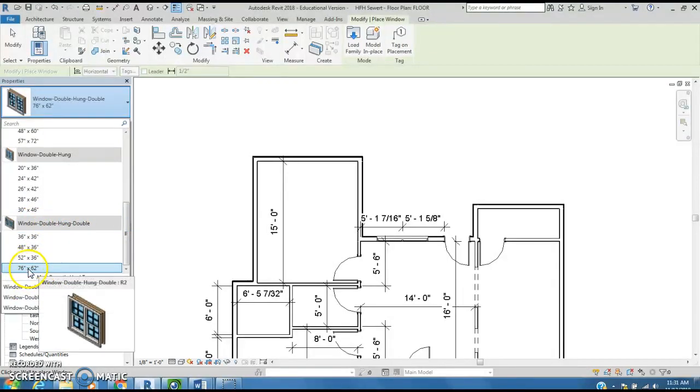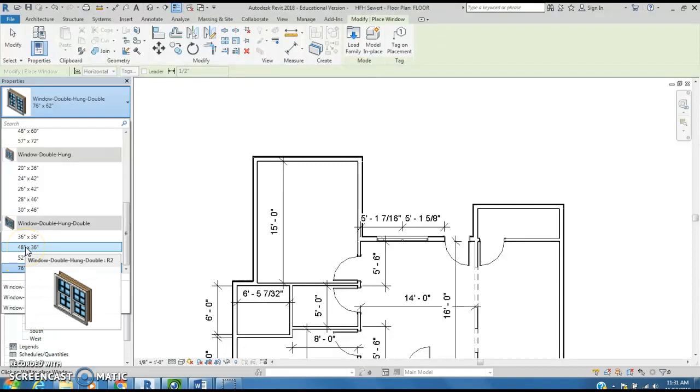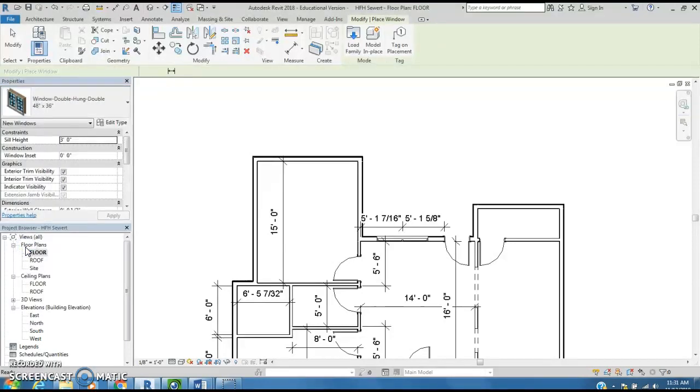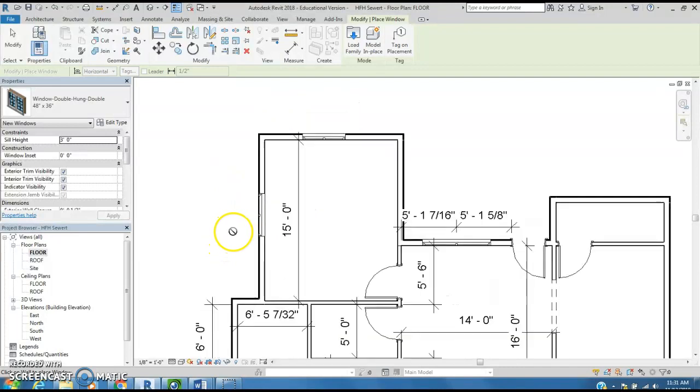And then when I go up to my properties manager, I have double hung, double windows. I have a 76 by 62. That's a really big window. That one I put in there earlier. But 48 by 36, that's a pretty common bedroom window. I know I have that window in my room at my house. So I'm going to put that one in that wall, and I'm going to put a second one up here in the upper wall. And I'm going to go away again and center things up.